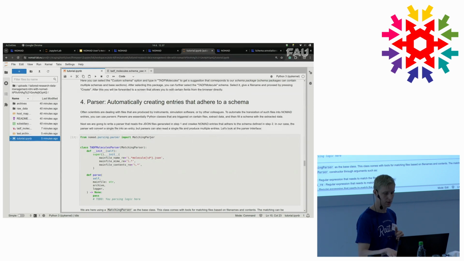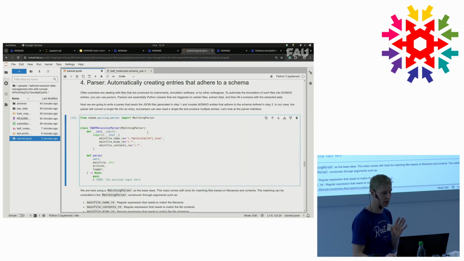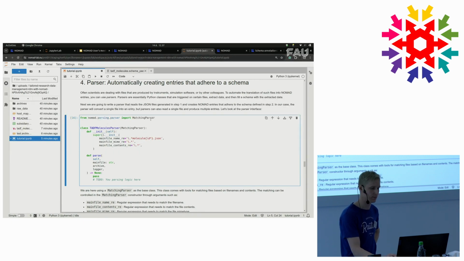And this is a very simple example of this. So we have these base classes, like we had classes for schemas. We have one class for parsing, or actually multiple ones found from here. So we're going to use this base class called matching parser. And what a matching parser does is that essentially in the constructor you can say which files will trigger this parser.